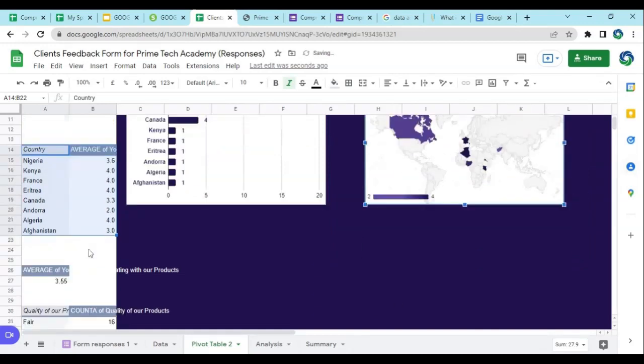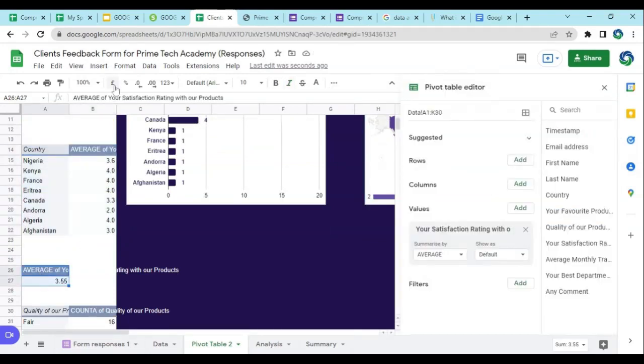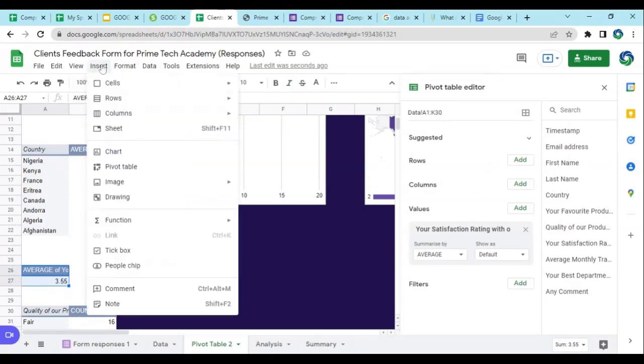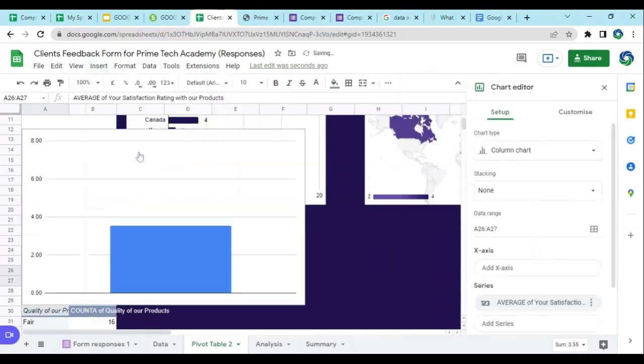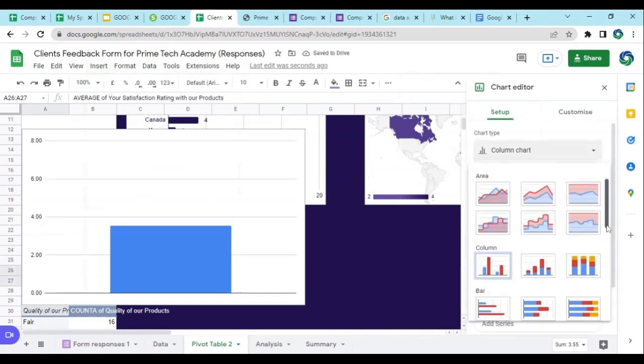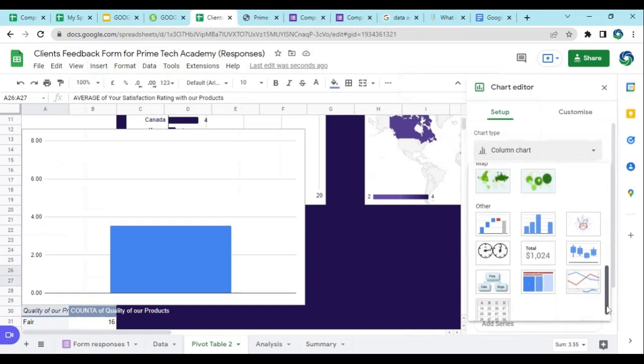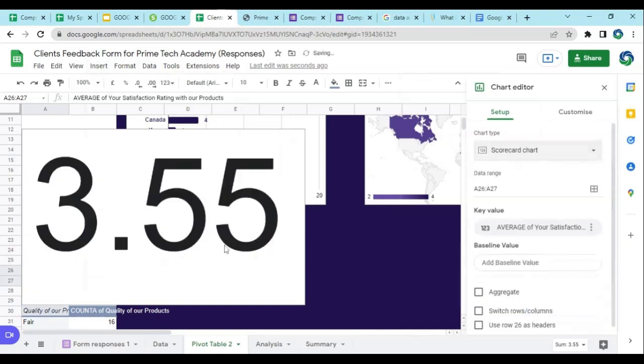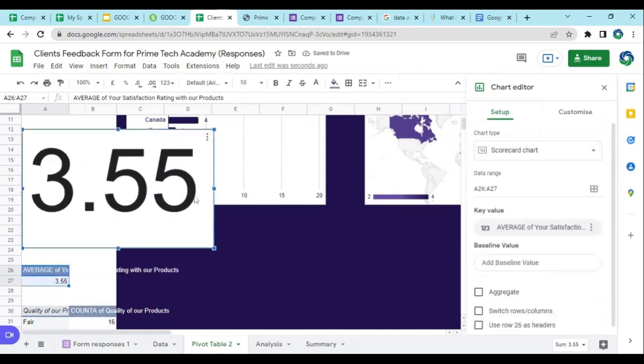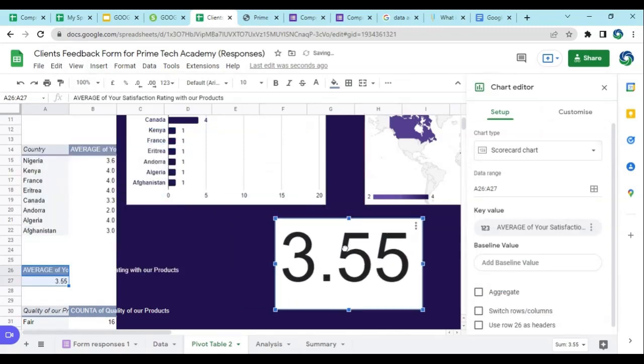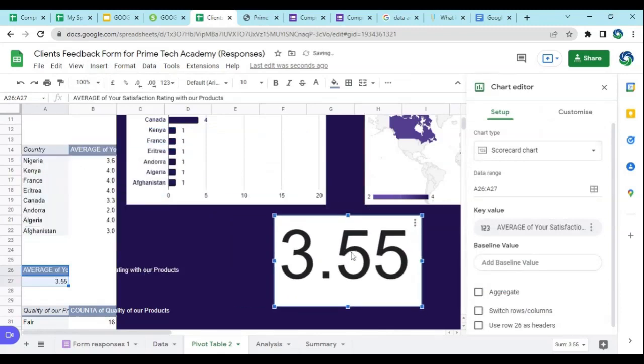Okay, one more. I want to do charts for this average. I'll highlight, go to insert, chart. You want to guess the kind of chart I will use here? Scorecard. Awesome. Let me bring my scorecard here.